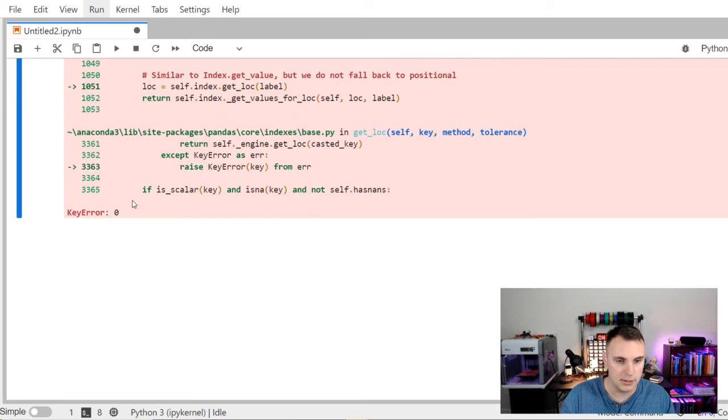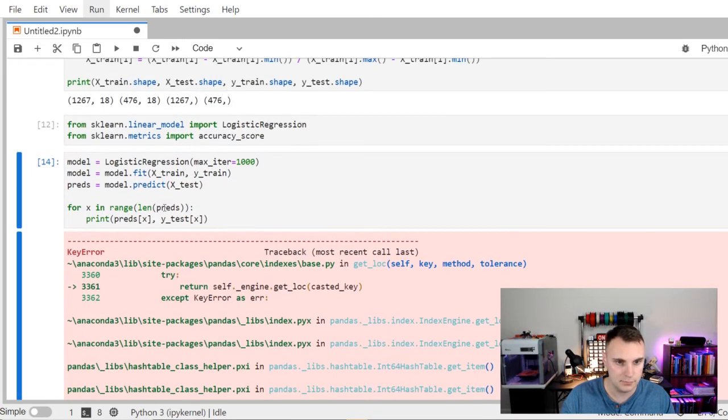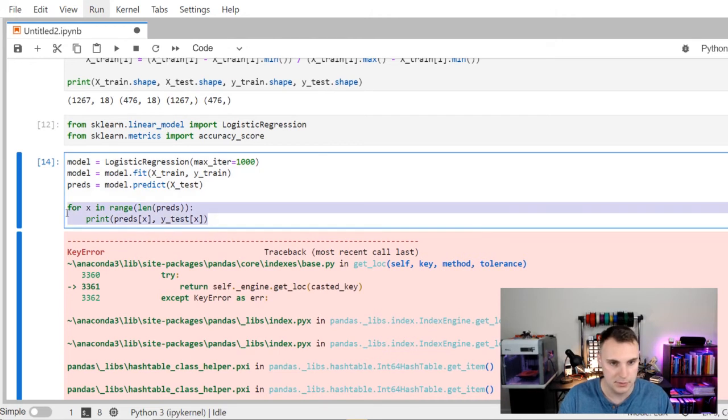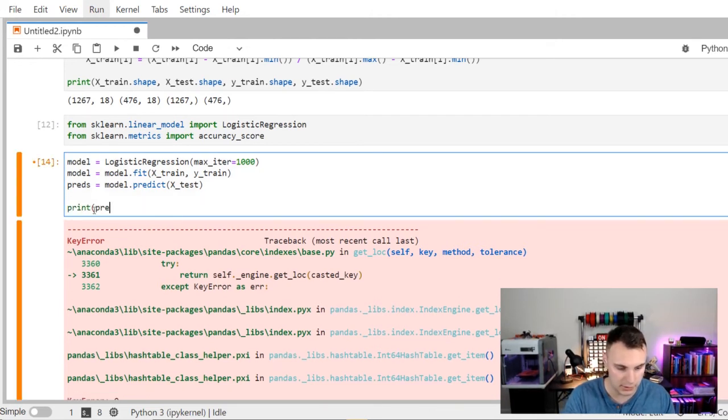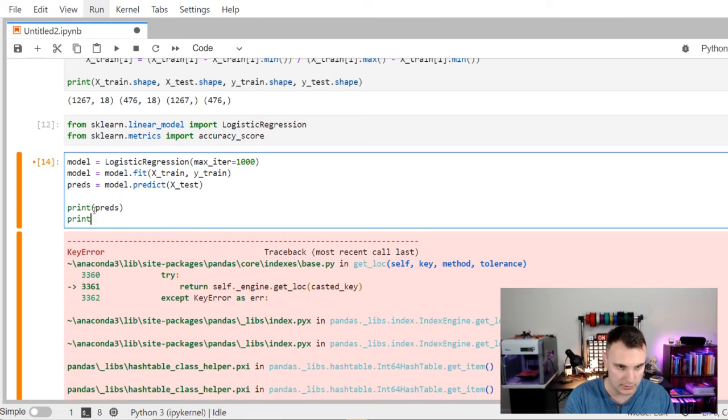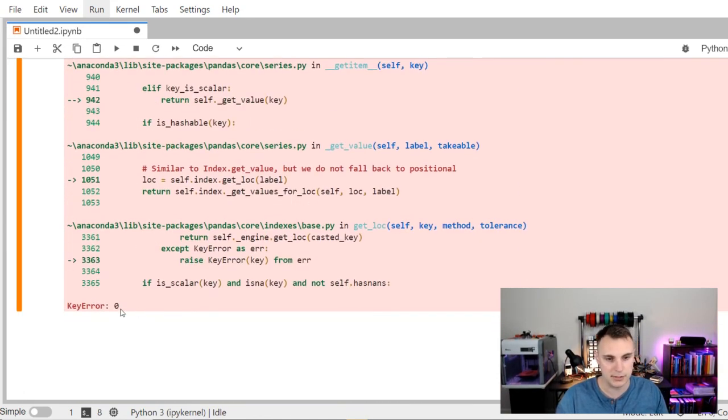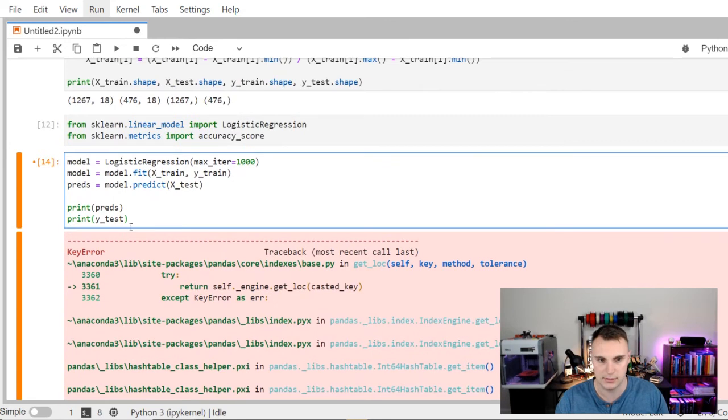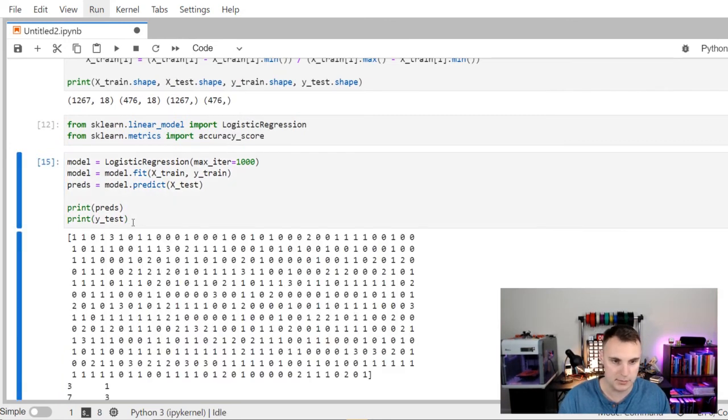Okay, I do have an error. Oh, that's why. I'm going to have to not do it this way. So I'm just going to print preds and then print ytest. The reason that error came up is because when we split the data, I didn't reset the indices in the data frame, so there is no 0 index anymore because it's actually in the test set. So I'm not going to worry about that. I'm just going to print the results.